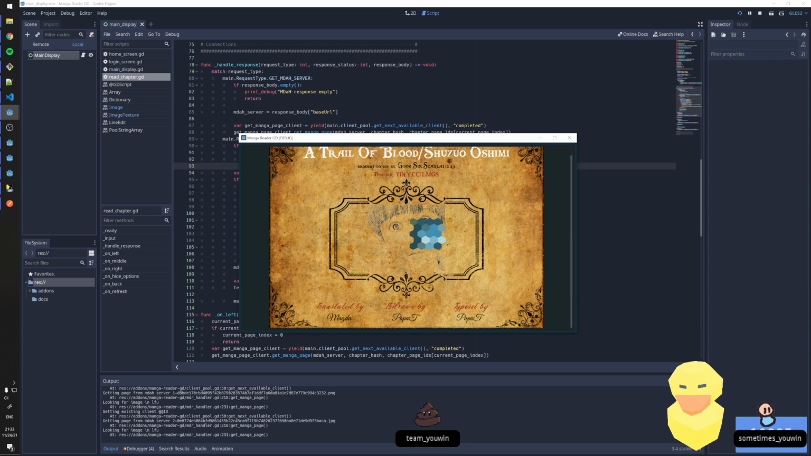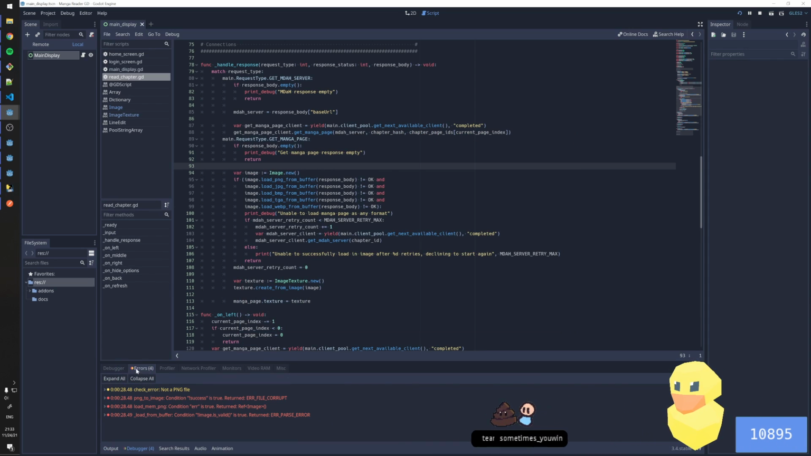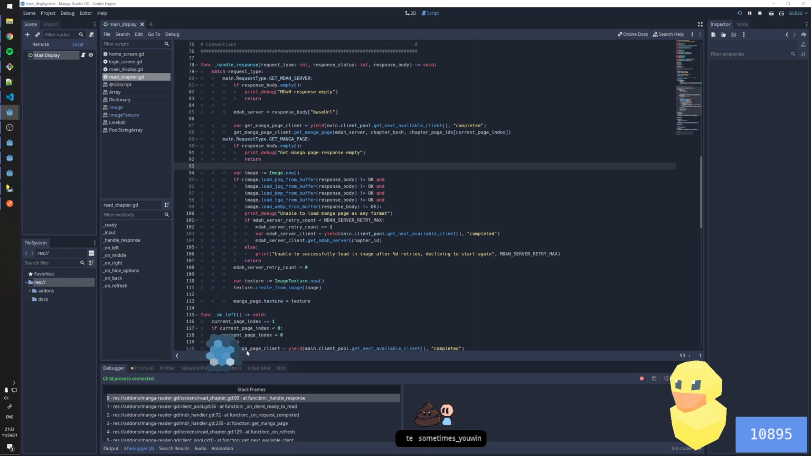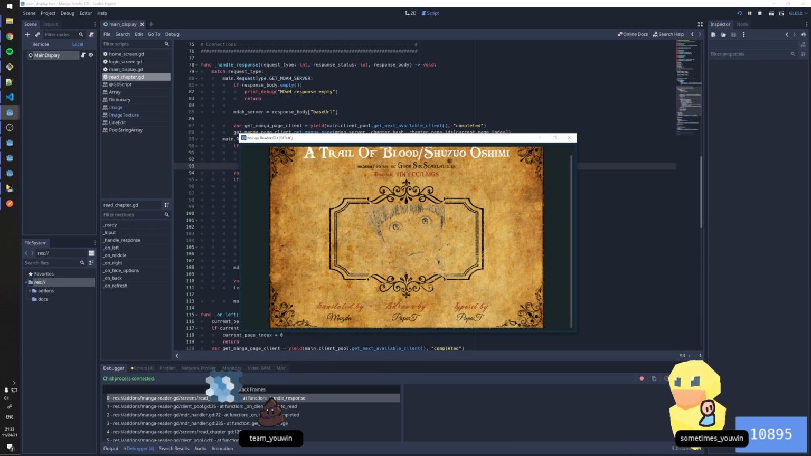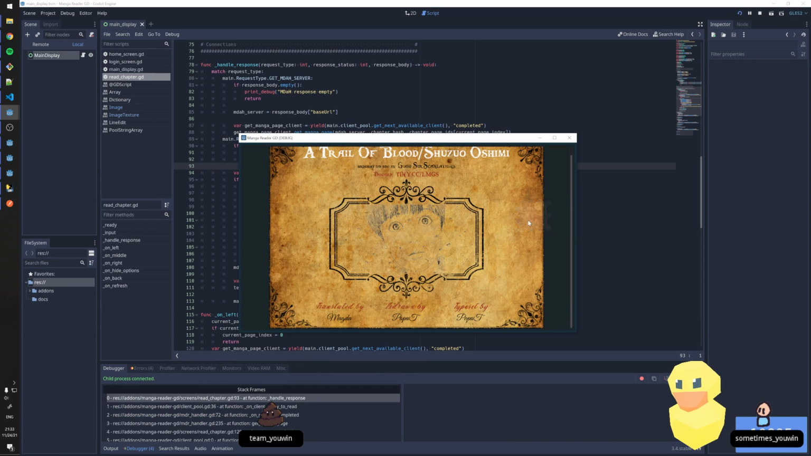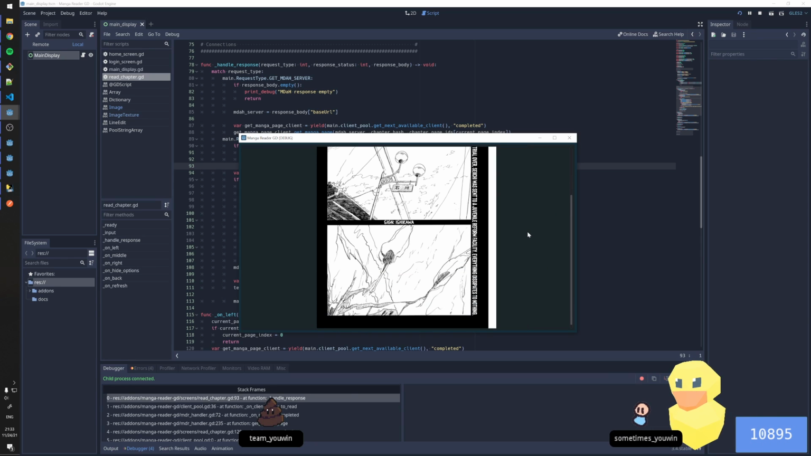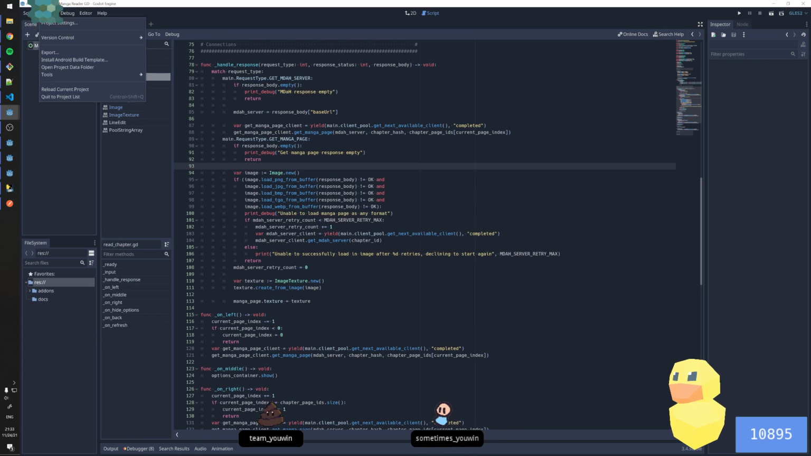Oh my god. It's one of these. It's a JPEG. Oh my god. That's why. Yeah, it's a JPEG. That makes sense. That makes sense.